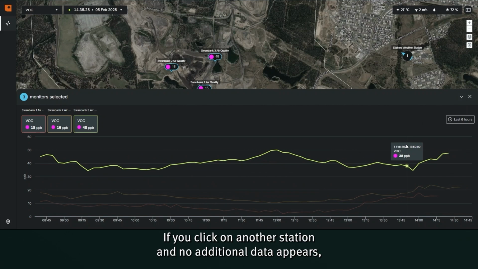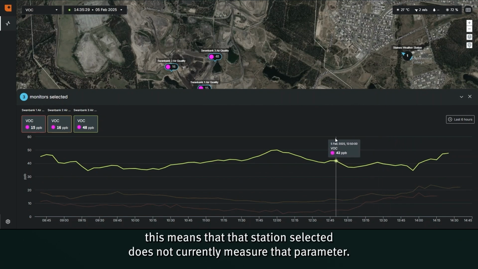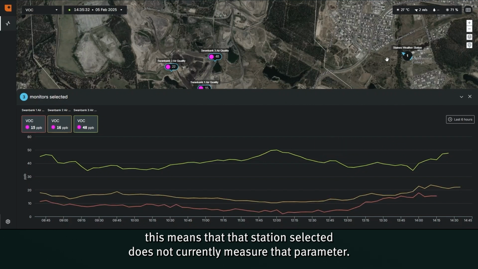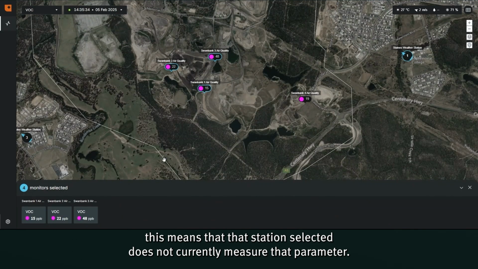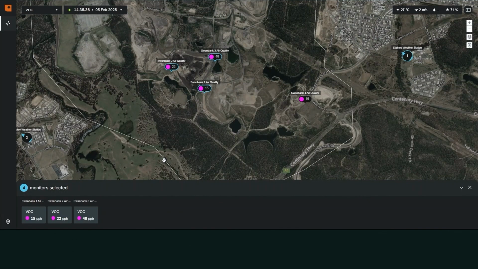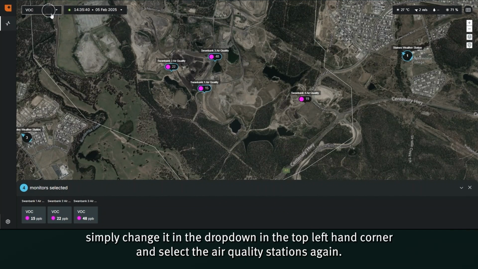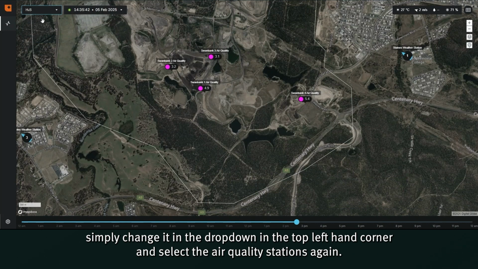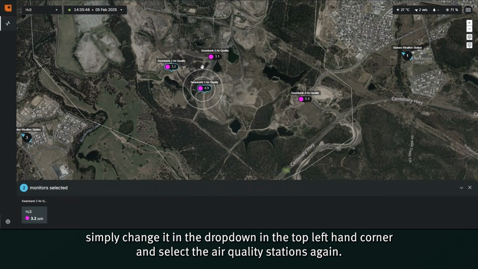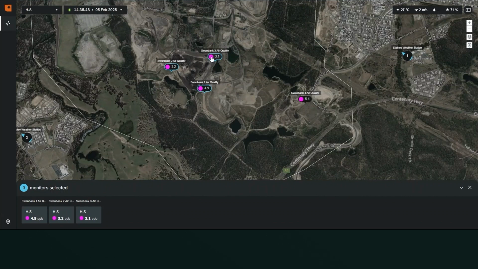If you click on another station and no additional data appears, this means that the station selected does not currently measure that parameter. To change the parameter you wish to compare, simply change it in the drop-down in the top left-hand corner and select the air quality stations again.